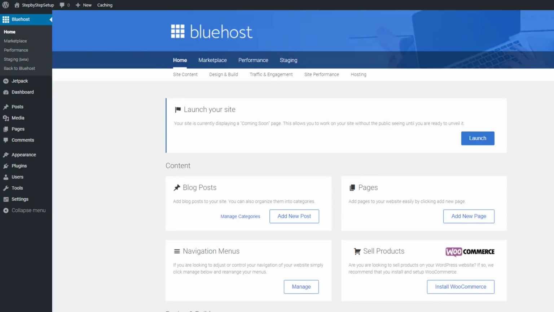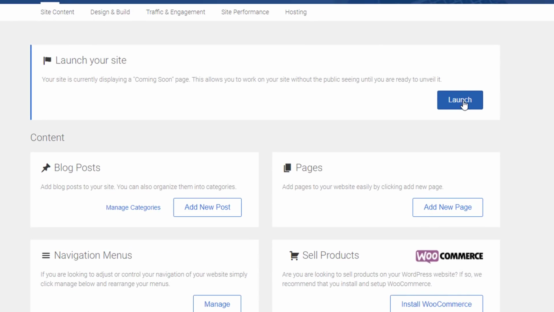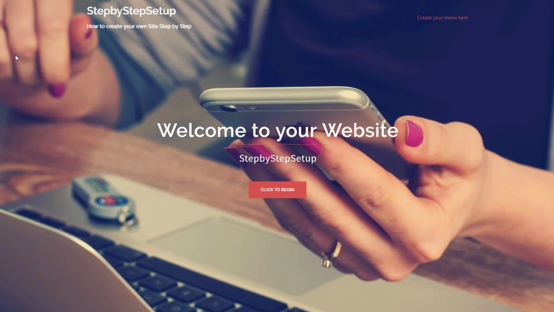Once you fully customize your beautiful website, you can go ahead and return to your WordPress homepage. To publicize your website, simply click the launch button. Your website should now be up and running. As promised, a step-by-step walkthrough on creating your beautiful website with zero coding required.